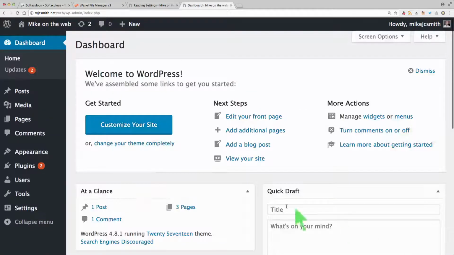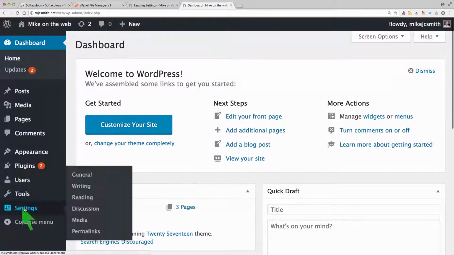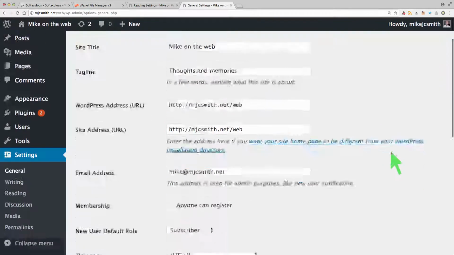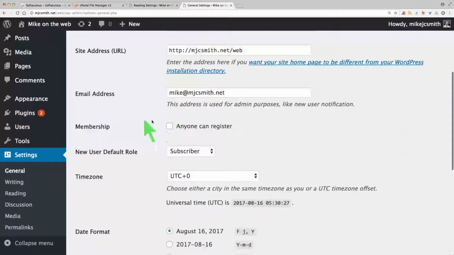Okay, and then there's just a couple of other things that we'll do in a moment as well. Okay, now the last thing that I'm going to do before I get into things like design and content is just to go through a couple of the basic settings here. So under settings, let's have a look. We've got the site title, just checking all that's okay. Email address, anyone can register membership. Okay, so I just want to make sure that that is not ticked. Yep.